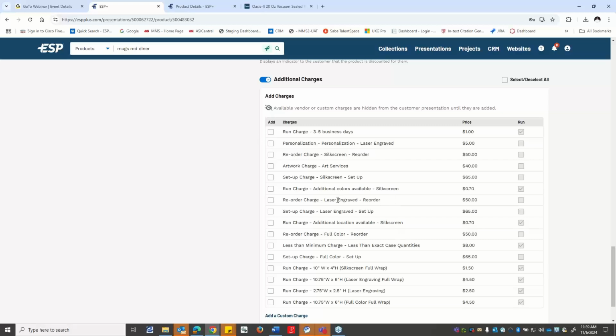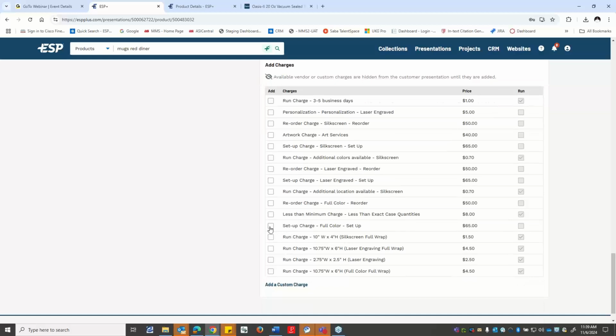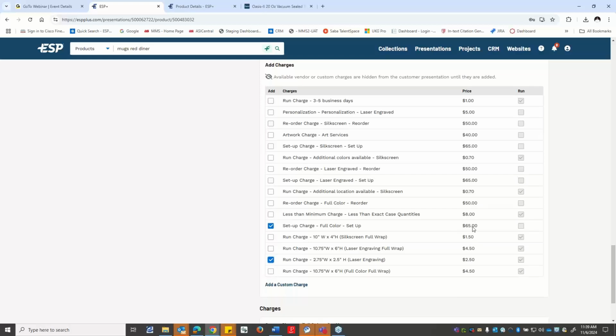So I'm going to say that there is a setup charge for color, there's a setup charge if they want laser engraving, and it does show this information here, $65. But I want you to keep in mind that even though it shows it here, and it will show it on the product detail page in the presentation portal, it doesn't add the setup charge to the shopping cart if the customer is adding products to the cart. It just lets them see what that additional charge will be and what to expect once that quote is sent back to them by the distributor.